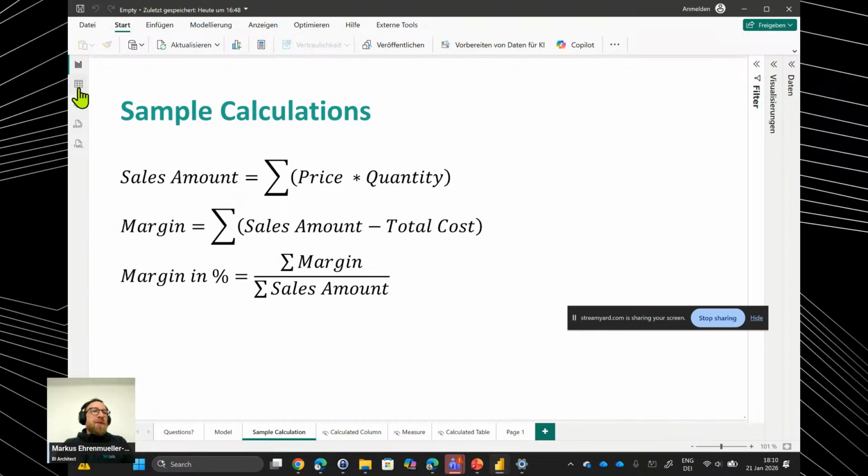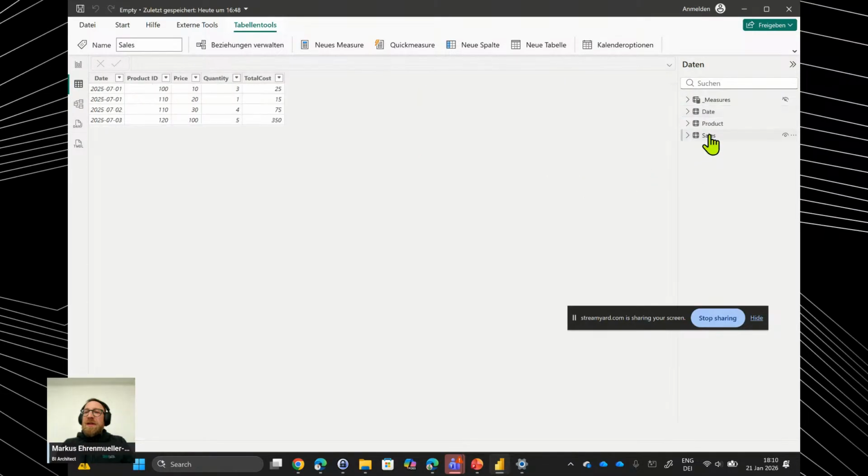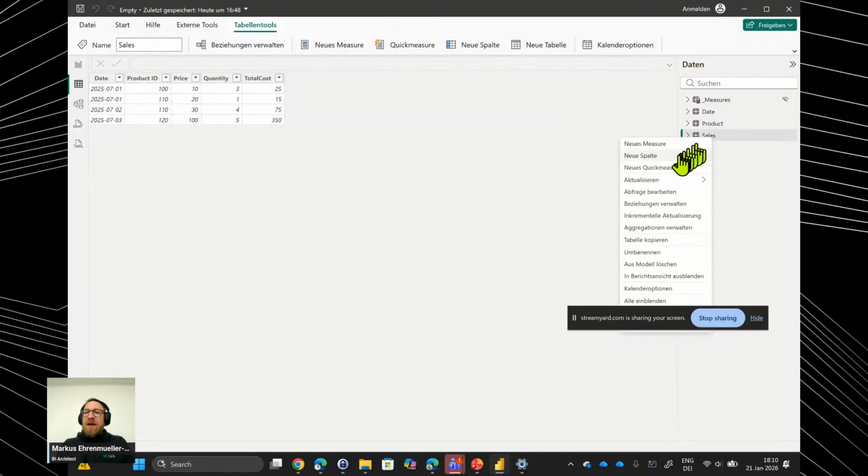Let's jump over to my table view and to the sales table. That's the easiest way to create things for calculated columns, because it allows me, oh, this is still in German. I thought I restarted everything in English. Sorry for that. Hope you can follow along. I will pronounce the English name for this. So "Neue Spalte" means new column.